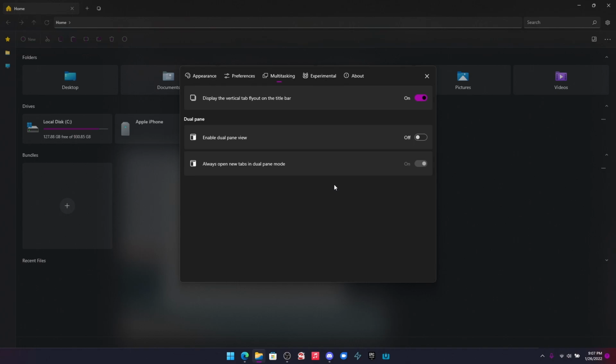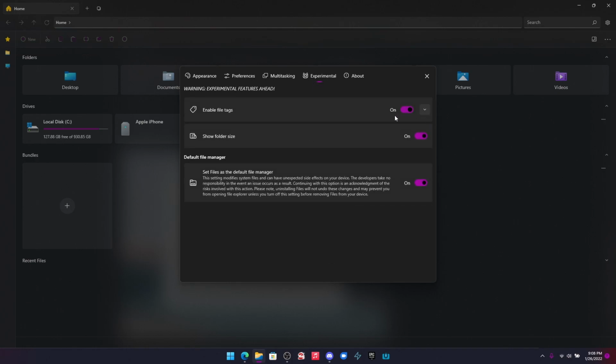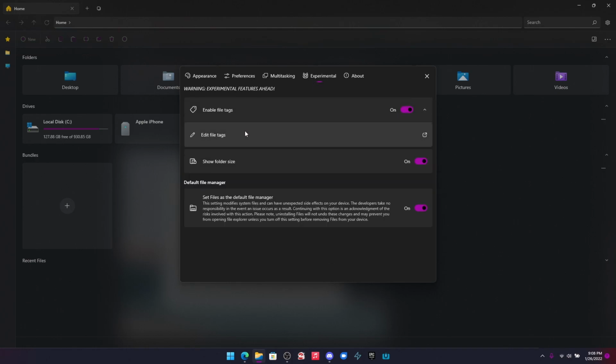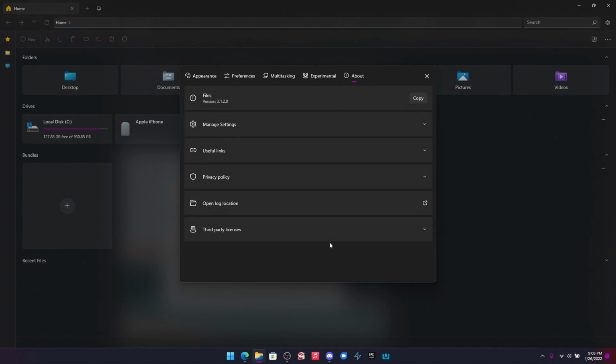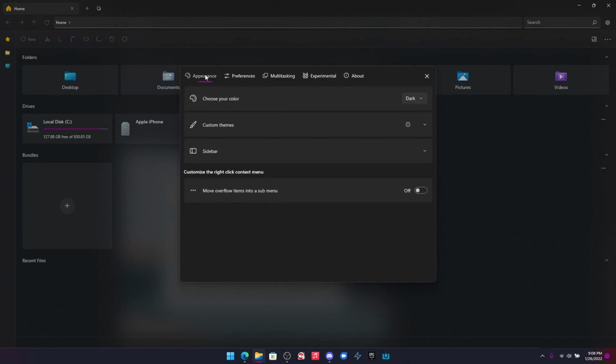So you can turn on dual pane or turn it off, meaning this window will be split in two and you can work on both sides. Great for multitasking. And of course, you can add file tags. You can even make file tags, show the folder size and so on, and even make it your default file manager. So, to the people that developed this, nice job. I actually love this thing.